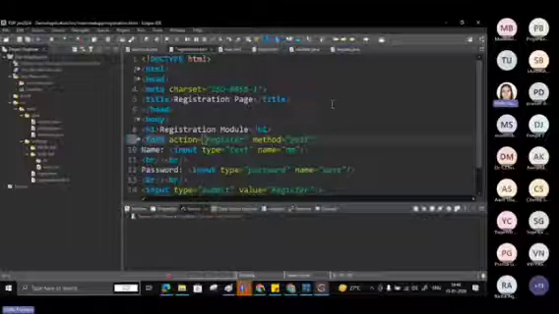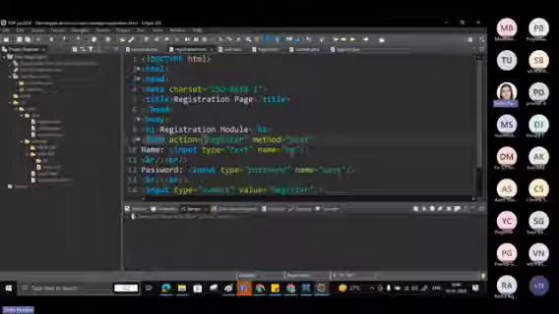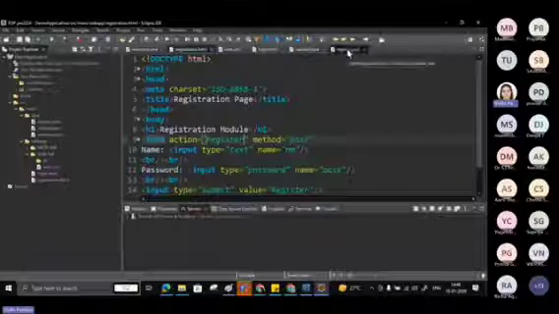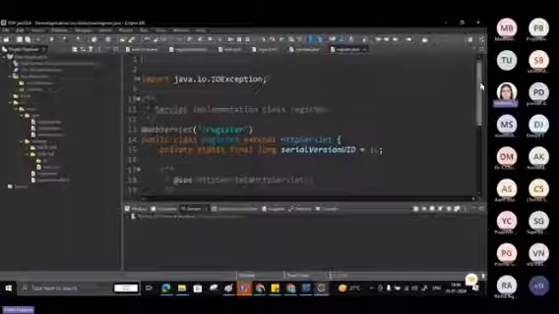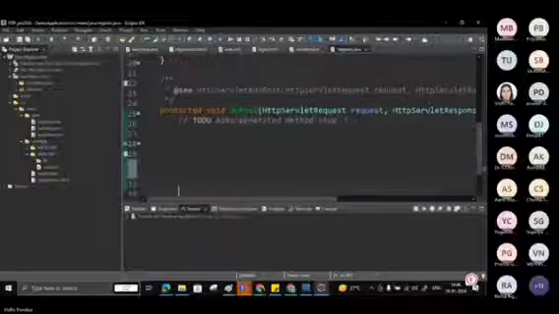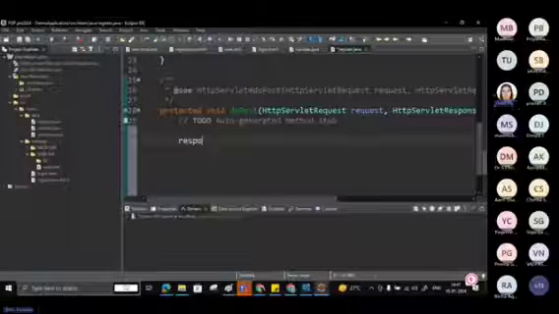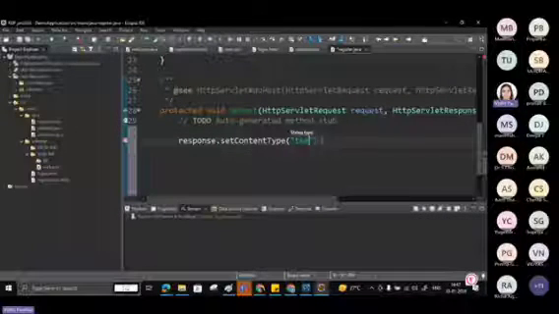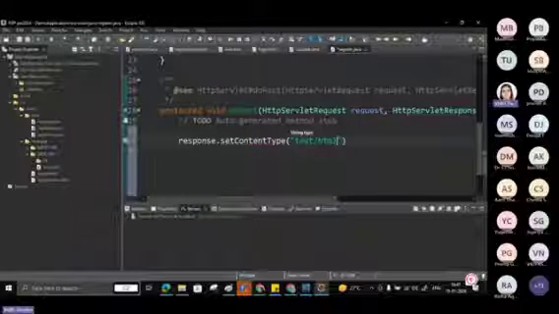For unique identification, we have used the names nm and pass. Okay, now go to the register.java file. In that, let's add the code as per our requirement. So first of all, what do we need to write over here? I will quickly write the response content type, text/html. Right? This you are already aware of. I'm just repeating the steps.